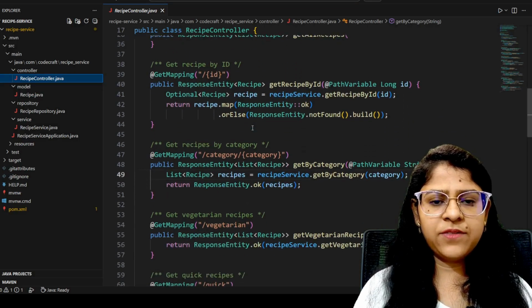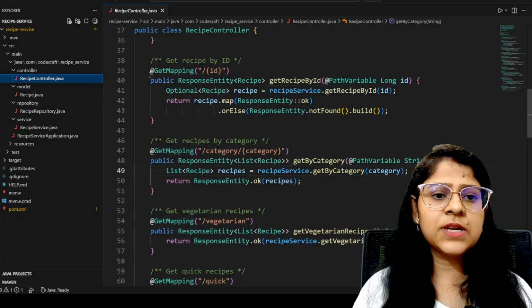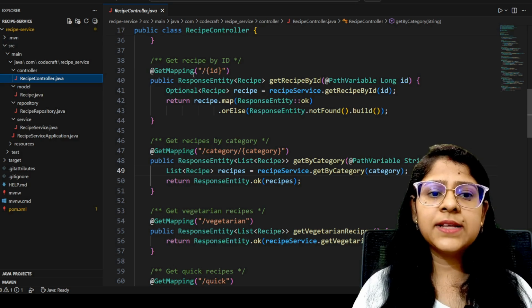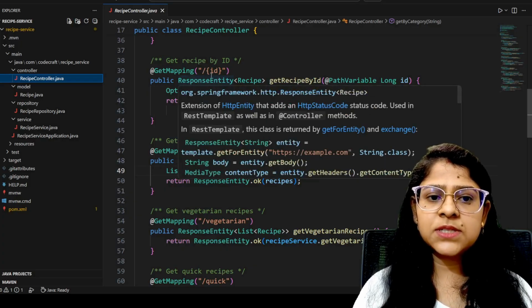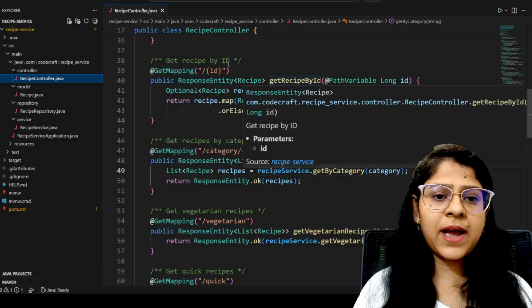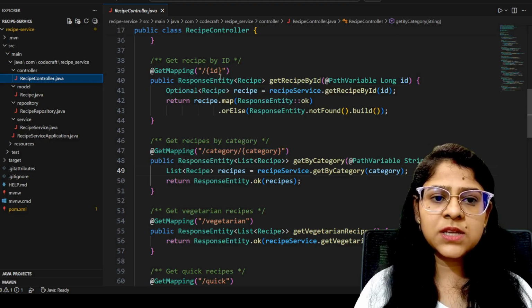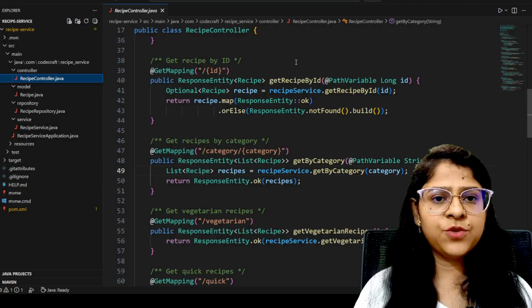And then here we have another method, that is getRecipeById. Here you can see I have annotated this with @GetMapping, and here you can see that I have provided /{id} inside curly braces. Why? Because here we are getting the recipe by id, so this takes the id. When you provide the URL, if you mention the id, then it will map.